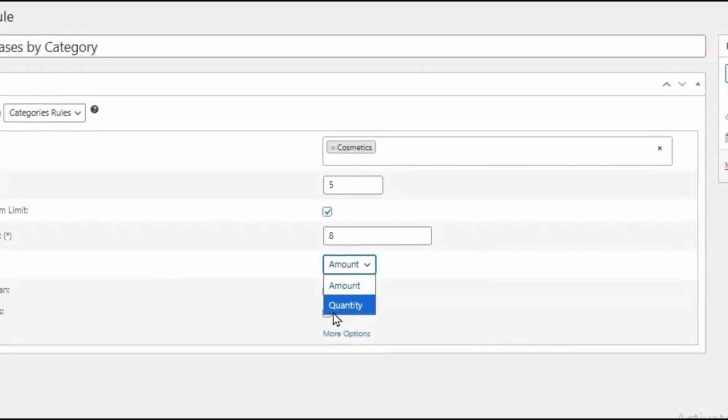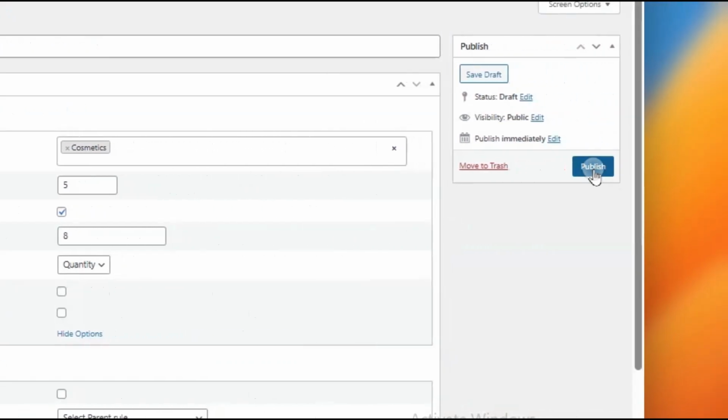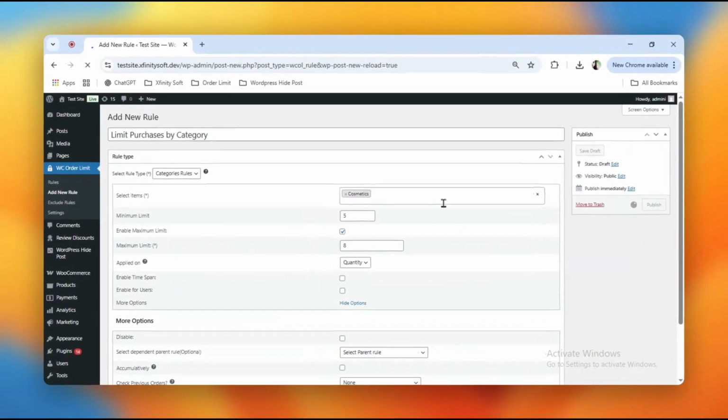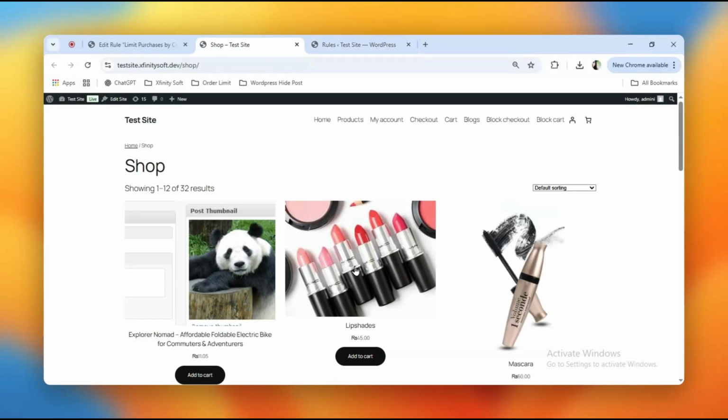Next, choose whether the limit applies to amount or quantity. I've applied the limit to quantity. Now, publish the rule. In the rules list, you'll see all created rules along with their enabled or disabled status.